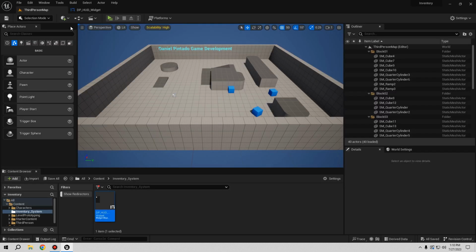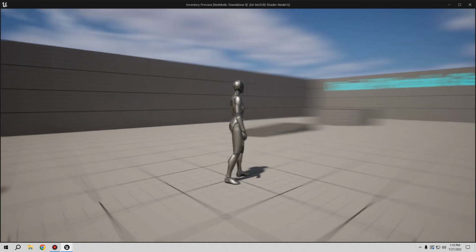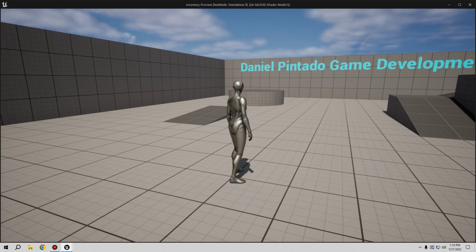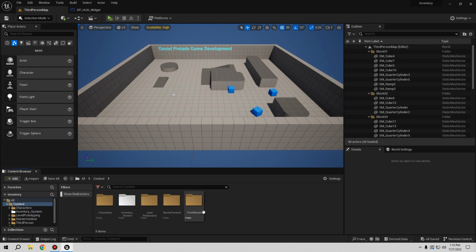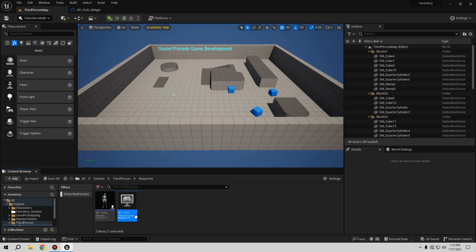Okay, so let's go back to the third person. If you go to play, you don't see anything at all because we haven't created it yet. So let's close this, and let's go back to the third person folder, and here let's go to blueprints, and we're going to use this stuff. First, let's change the name of this one. Well, we're going to leave it like that for now.